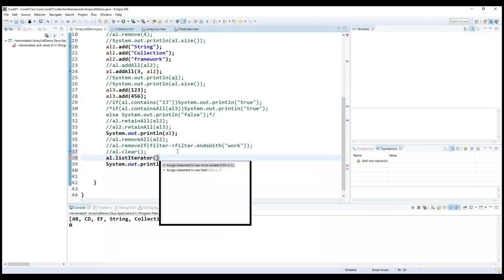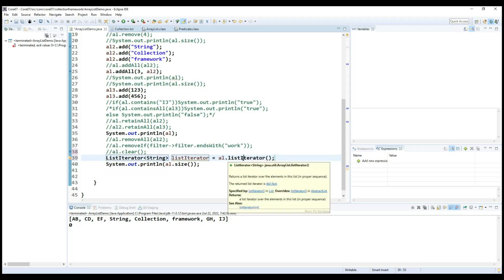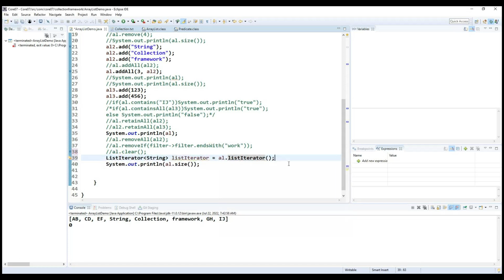Now what is the return type of this list iterator? You can see list iterator internally is trying to provide the string information. So it returns the list iterator of string here. Now we can understand the methods available inside this list iterator interface. What methods do we have? Basically, we can go in a forward direction and a backward direction.